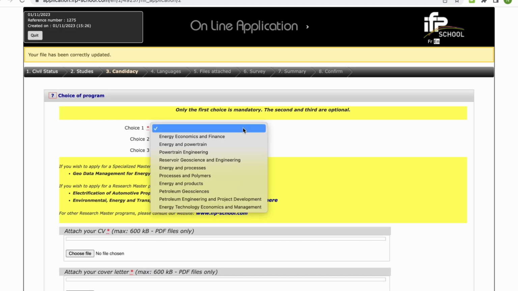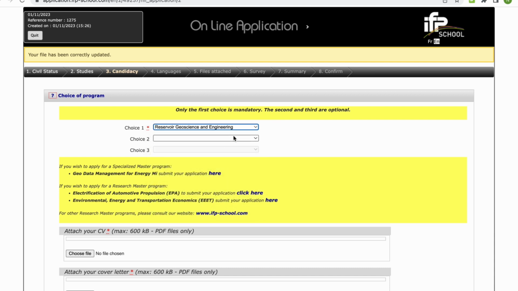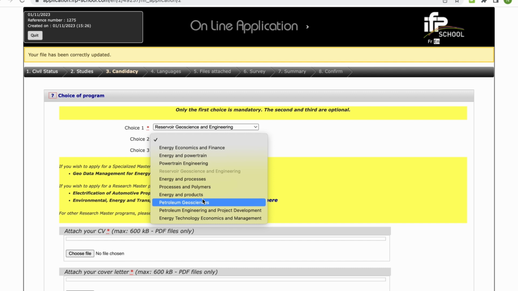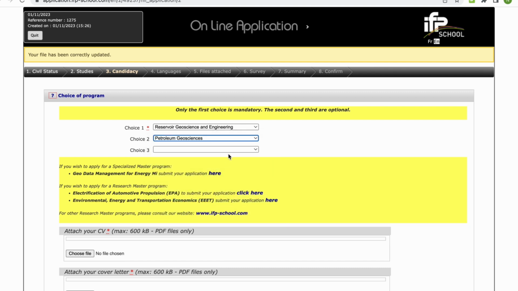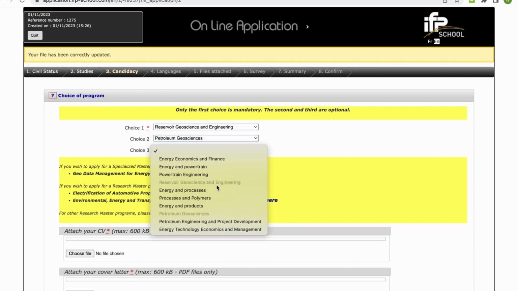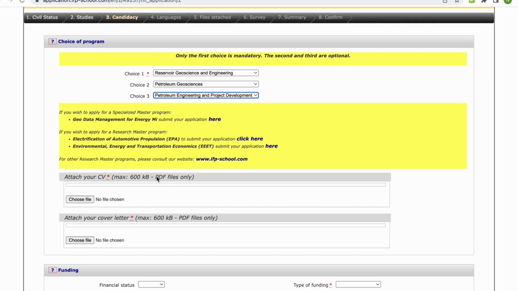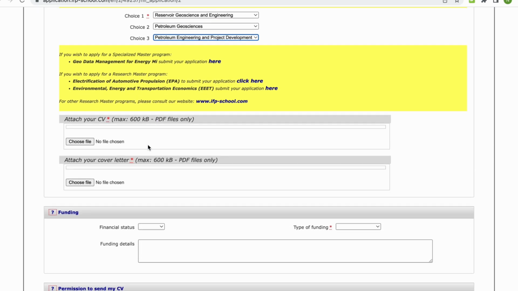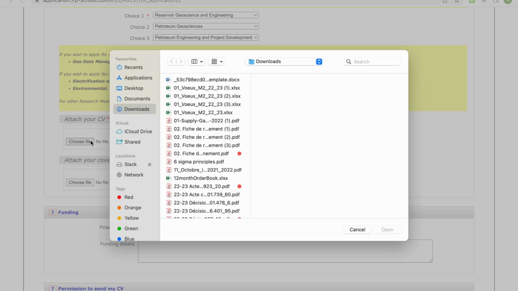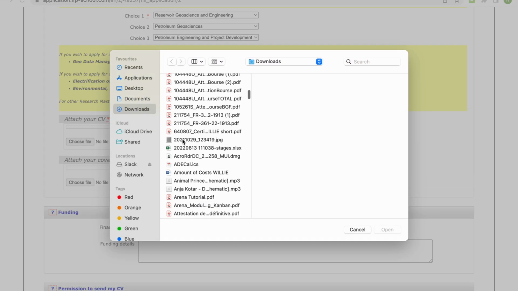Right now at this stage, we are going to choose Reservoir Geoscience Engineering, but you can always choose other ones too. Petroleum Geosciences, we'll add it too. And I'm going to choose Petroleum Engineering and Project Development. It sounds cool. I'm going to choose that. And for other masters, contact them. And then I'm going to attach my CV.